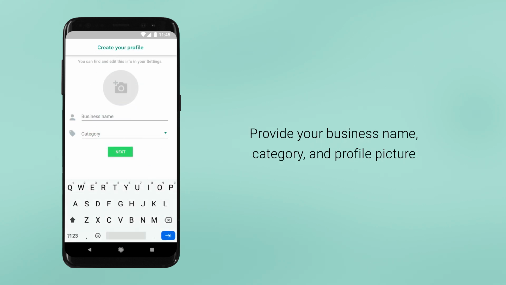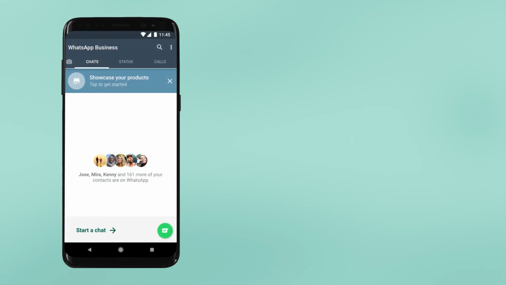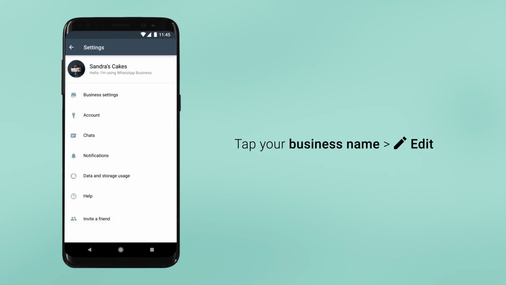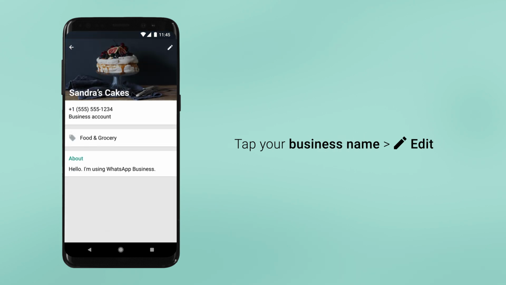After verifying your number, fill out your business name, business category, and add a profile picture. Then tap Next. Now, it's time to start building your business profile. Tap More Options and then Settings. From there, tap your business name and then tap Edit.